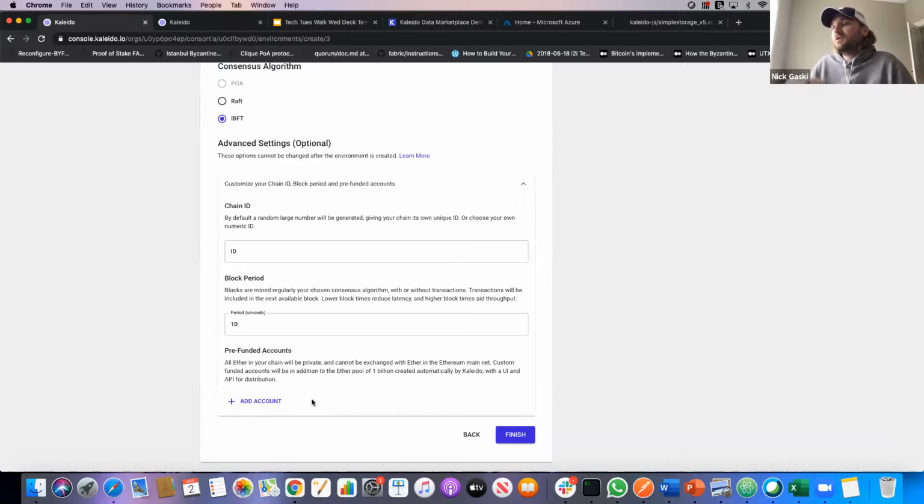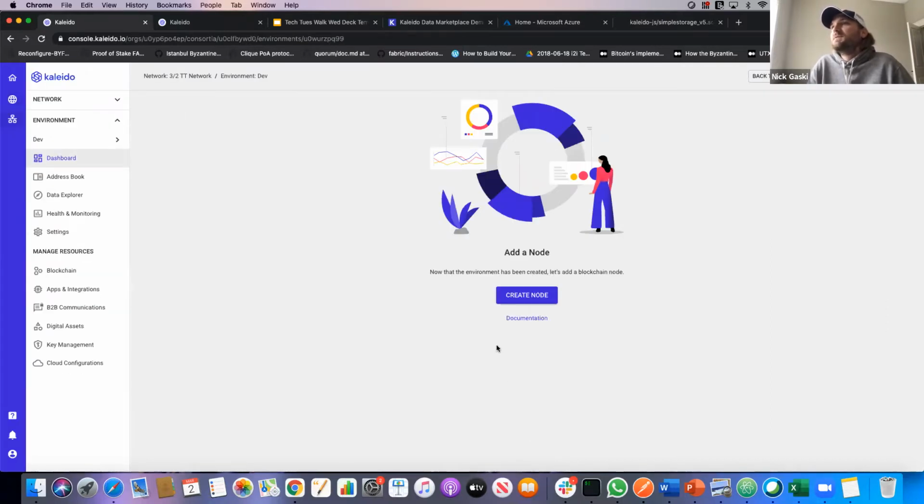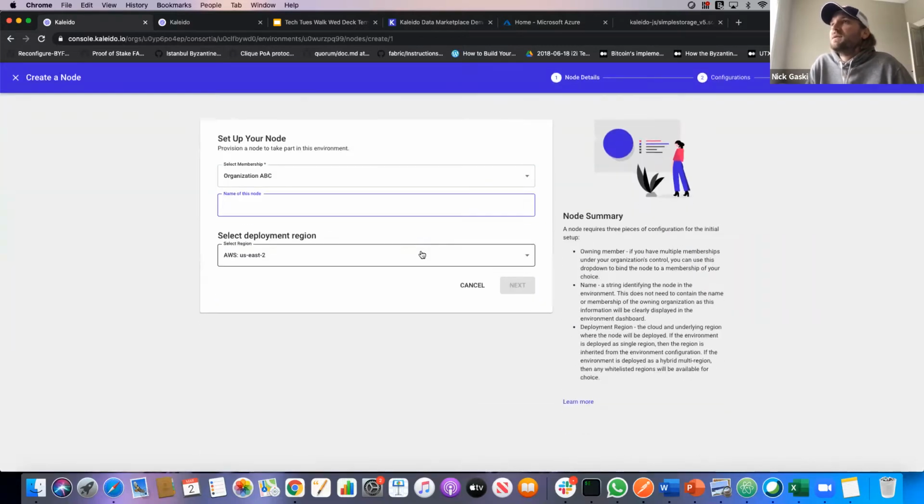You basically drained the account, you bootstrapped the network with 1 billion Ether held in a private Ethereum account that you control. So I'll go ahead and click finish, leaving the defaults here. And now we have a namespace for our environment, and we can just go ahead and bring it to life by creating some nodes. So I'll create node 1 for this membership, ABC.